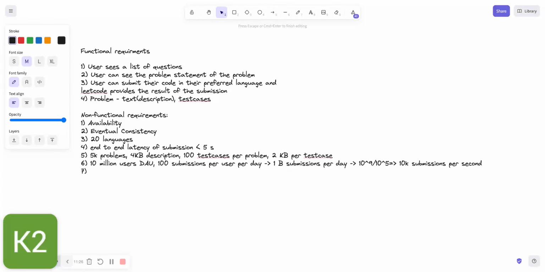And if we go ahead with polling, if we poll every second to get the result, then there will be 5 times extra traffic. So the polling traffic to get the submission result can go up to 50,000 per second.